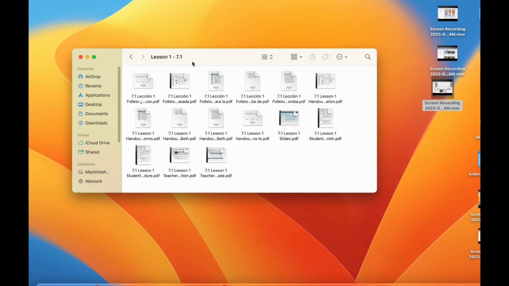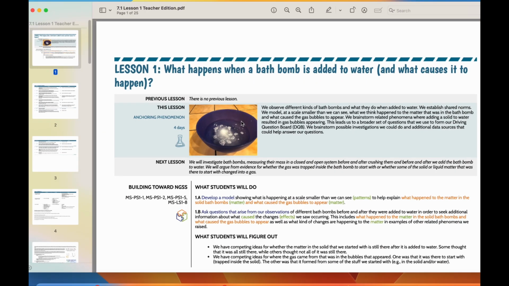All right. Teacher handbook can be found within your whole unit lessons too. We're going to go ahead and hit 7.1 and look at all the files in here so you can see what you're looking for: the teacher edition, broken up by each different section. You have extra materials here, extra handouts, and here is lesson 1, what happens when a bath bomb is added to water. Now, if you remember the structure that we saw in the program overview for the middle school overview, it broke every single little section down for you.